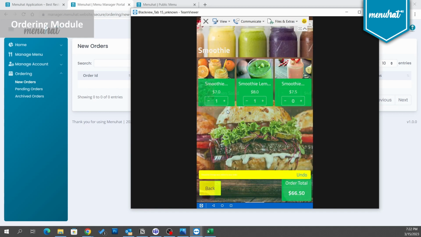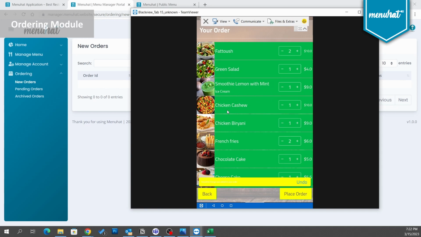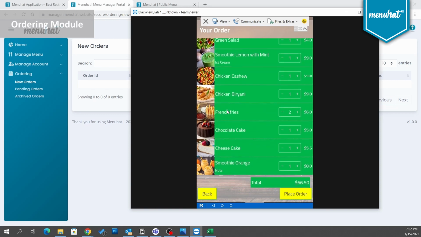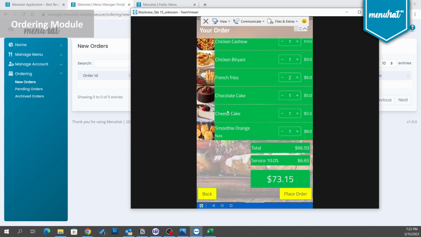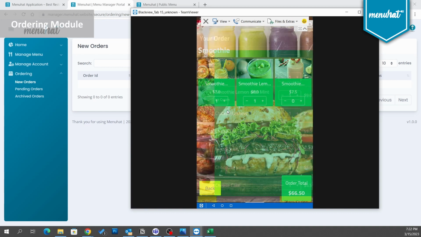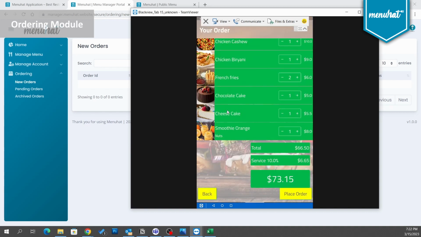Okay, and that's enough. So I'll check my order. Yes, I ordered 1 fattoush, 1 green salad, smoothie, lemon with mint, chicken cashew, and so on. So the total amount I have here is $73.15. Okay, fine. Let's place the order.